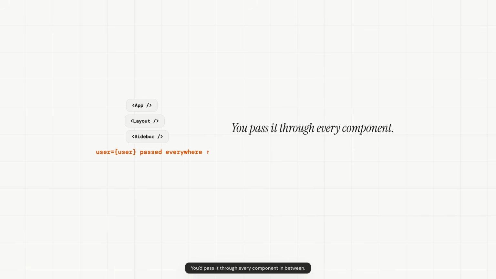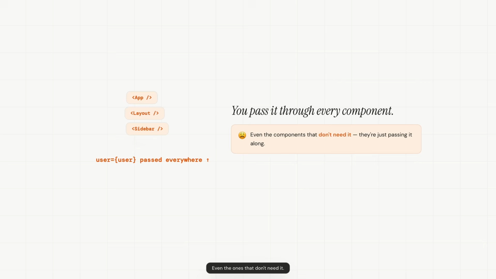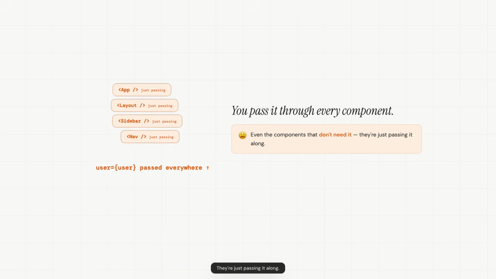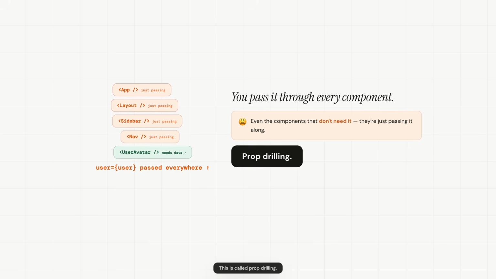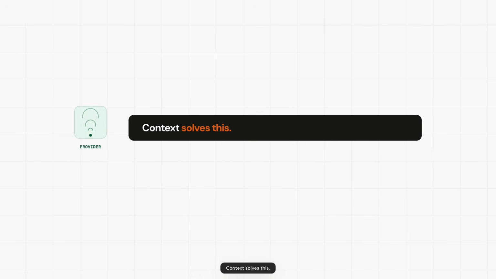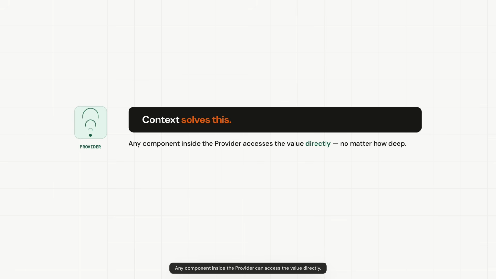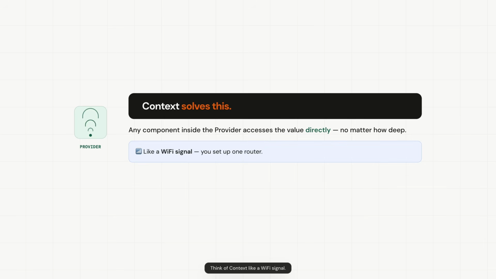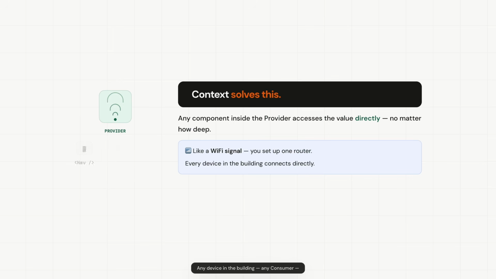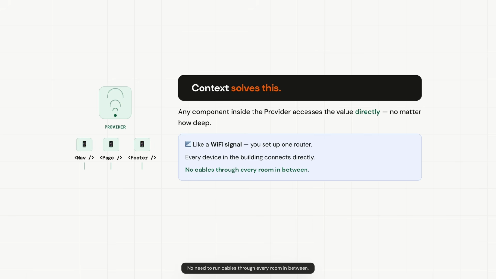You'd pass it through every component in between, even the ones that don't need it. They're just passing it along. This is called prop drilling, and it's painful to maintain. Context solves this. Any component inside the provider can access the value directly, no matter how deep in the tree it lives. Think of context like a Wi-Fi signal. You set up a router, the provider, and any device in the building, any consumer, can connect to it directly. No need to run cables through every room in between.